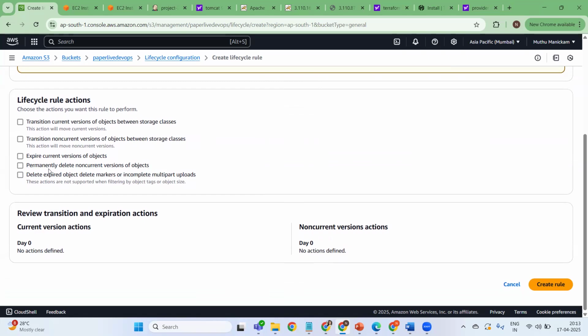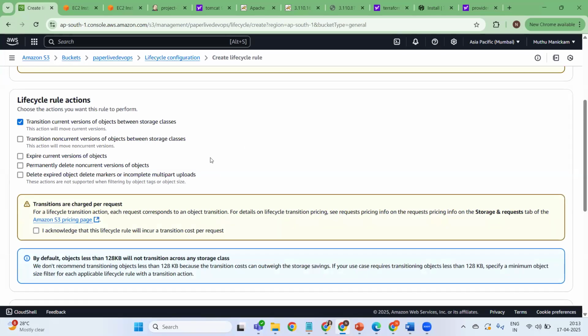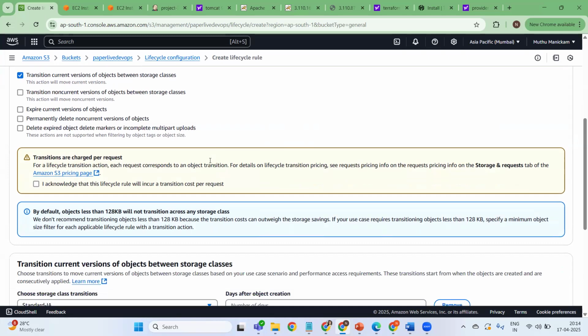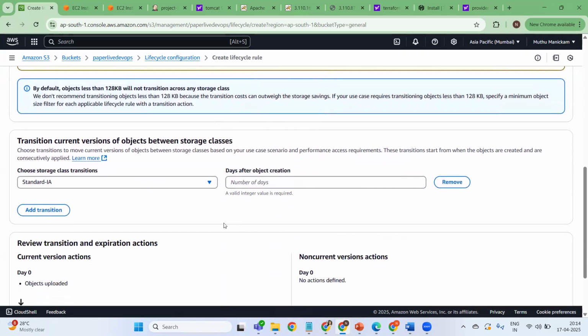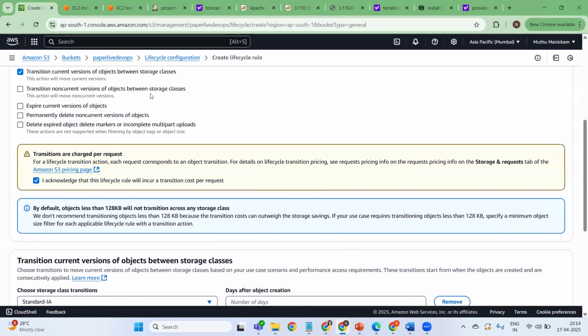And as I said, if you enable MFA delete and all, it will not delete permanently, right? So at that time it will move it to the specific storage class. Okay, delete expired object delete markers, or incomplete multipart uploads. So what do I want? I want to do the transition, I want to move my current versions of objects from one storage class to another storage class. So let's acknowledge it and let's see. Basically, we'll not use it for the current ones, mostly we'll use it for non-current versions.